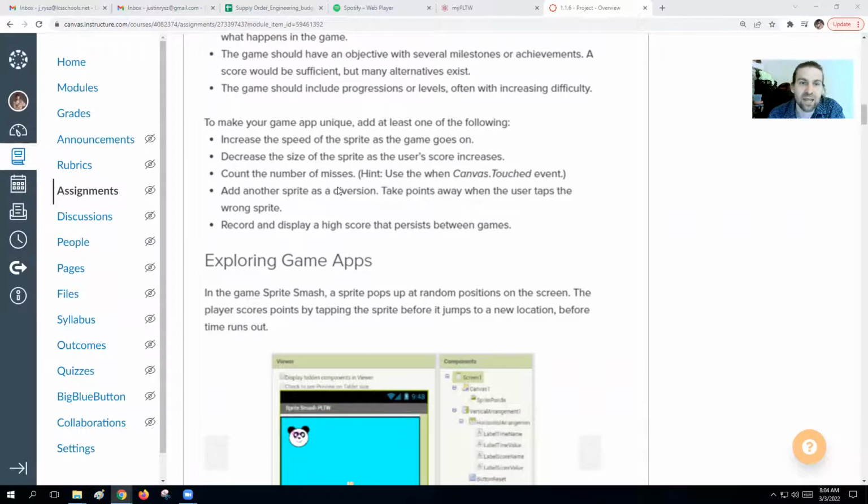So to make a game app unique, you need to add at least one of the following. You need to increase the speed of the sprite as the game goes on, or decrease the number of sprites as the user increases the score, or have the app count the number of misses. Every time you miss something, add another sprite as a diversion, or take away points if the user taps on the wrong sprite, and record and display.